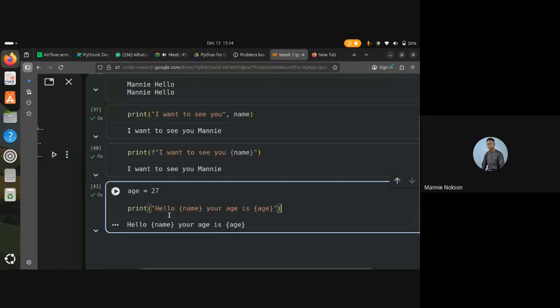Why is it not printing the name, instead of printing out the variable? Why is it telling me this? It's because I did not add the F here, right? If I do now, you can see even the colors have changed. So you can now quickly run this, and you can see it has given me hello money, your age is 27. So this one will be most flexible.